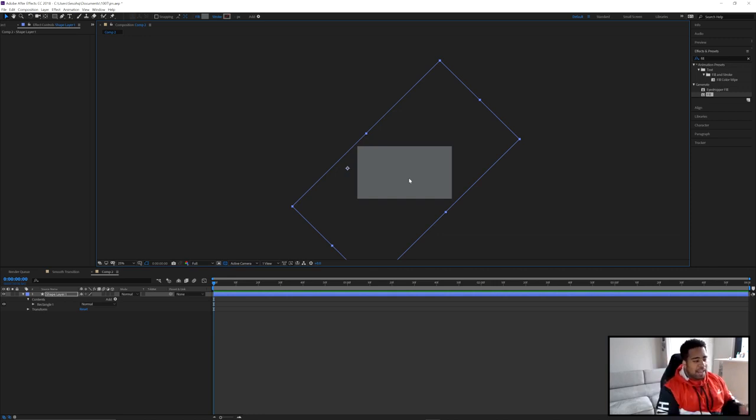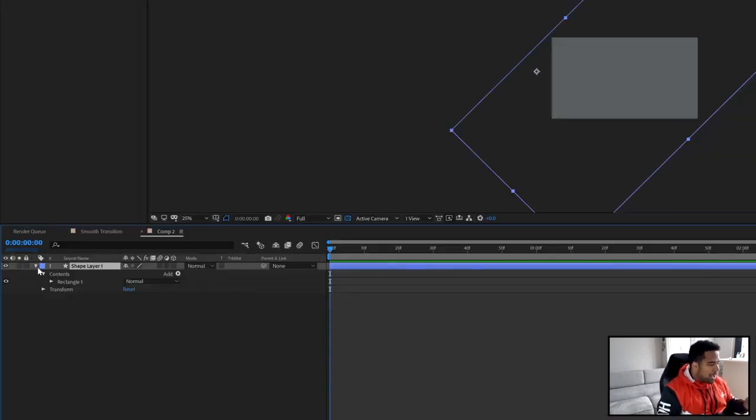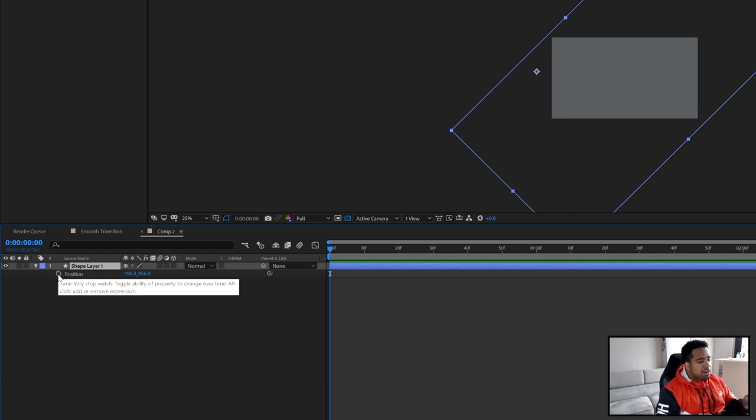And this is going to be where that kind of stuff happens. You want to make sure it's fully, I guess you would say, covered, right? So now that you have this, you can just go onto your shape layer and press P on your keyboard, which is position. Go to the beginning of your timeline right here, click the stopwatch of the position, and it adds a keyframe just like that.